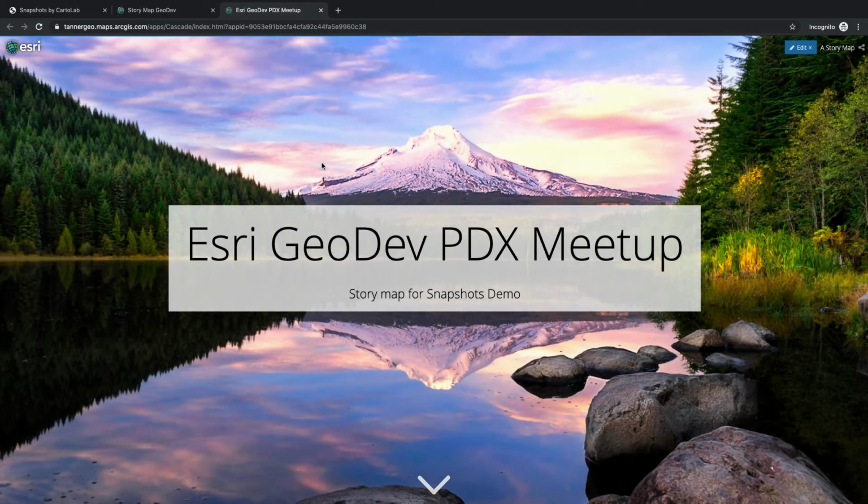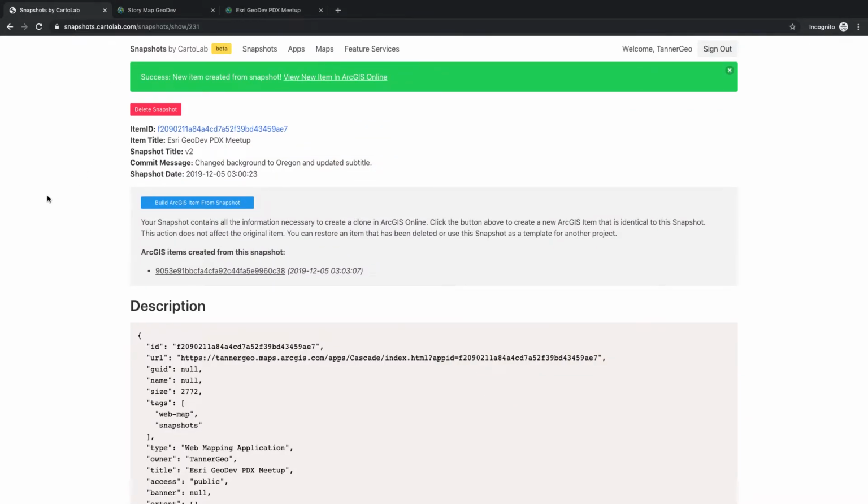Save it. And now let's go to view the application. And we've just restored an application that had previously been deleted. And so that's kind of the workflow of how all this works. And the nice thing is you can create snapshots as you go throughout an application.